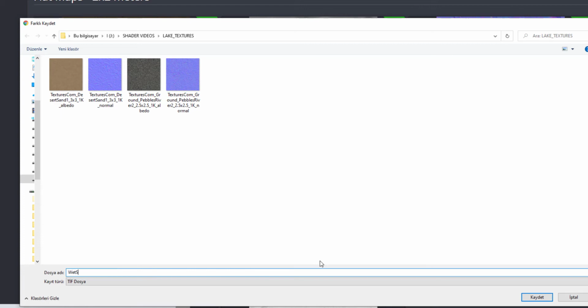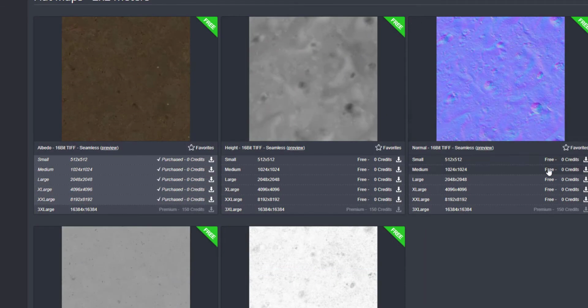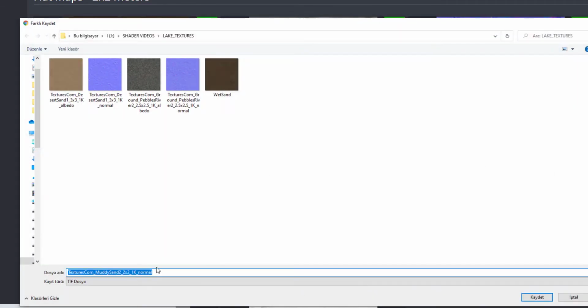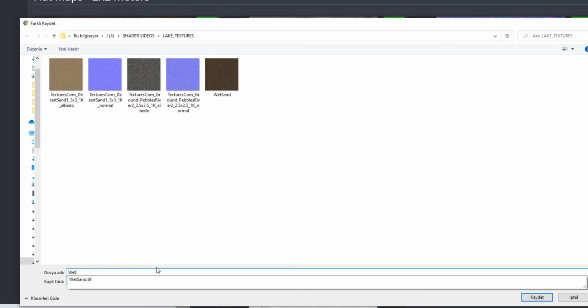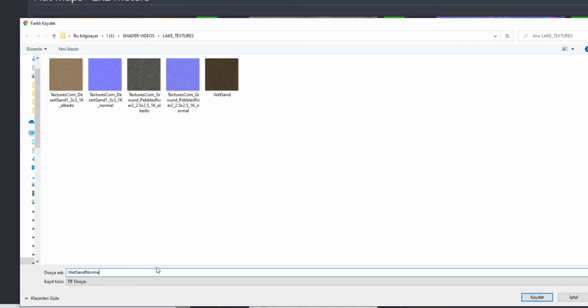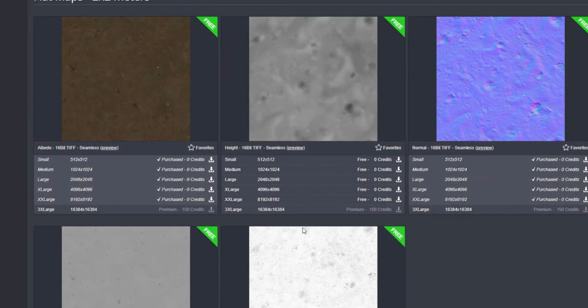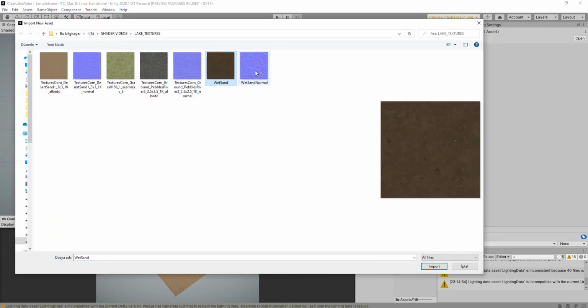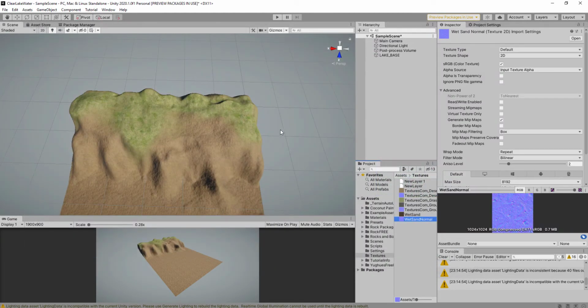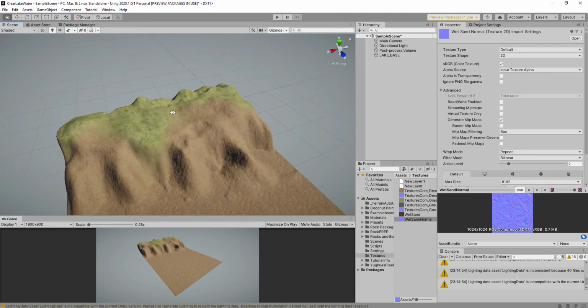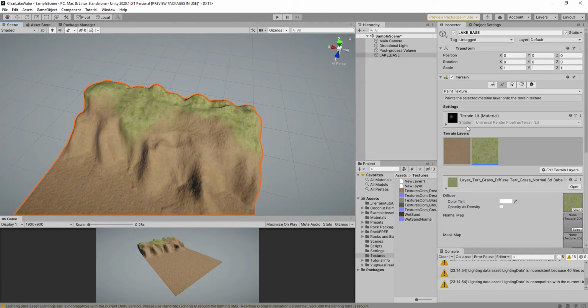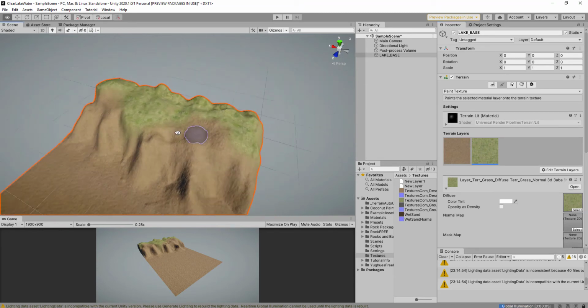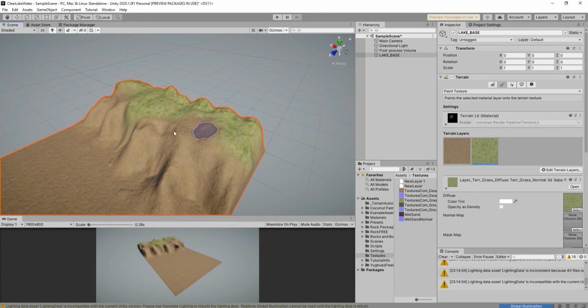Wet. Say change name and normal, and it's normal. Wet sand normal. And we can import this texture also. It will be necessary for our project, and we can continue at first. I think enough. Yes, enough.